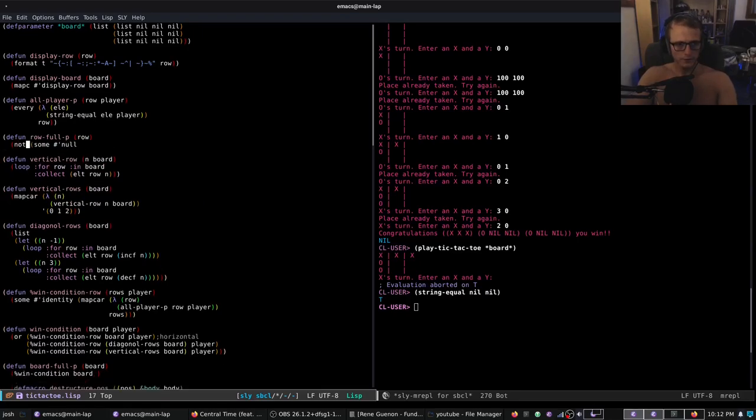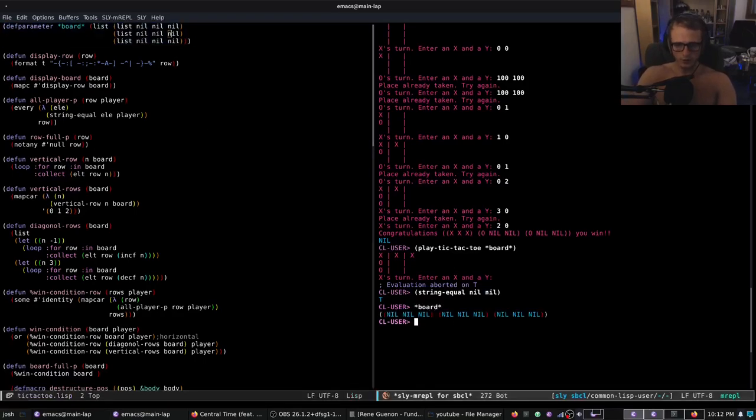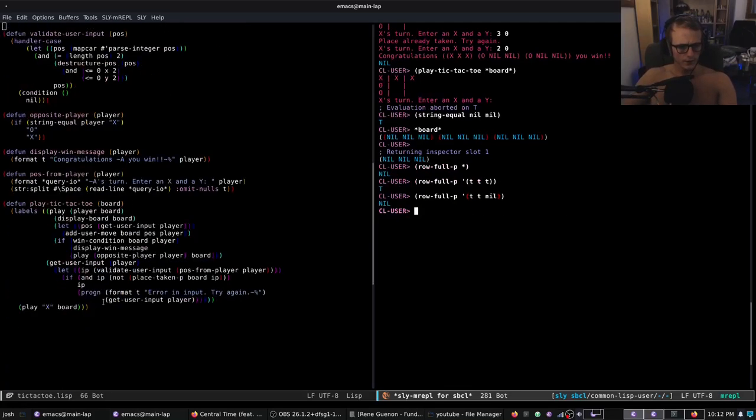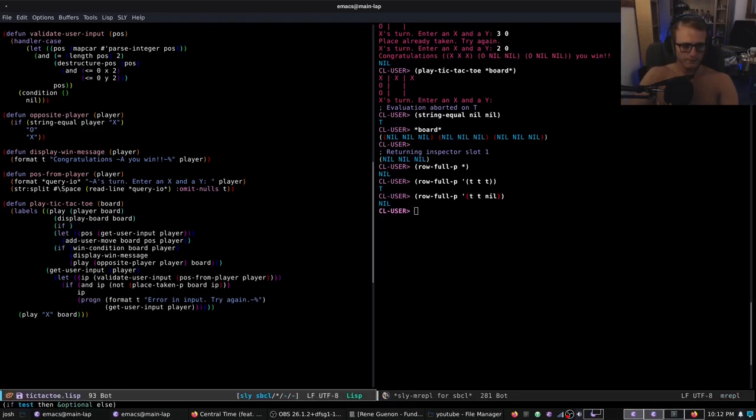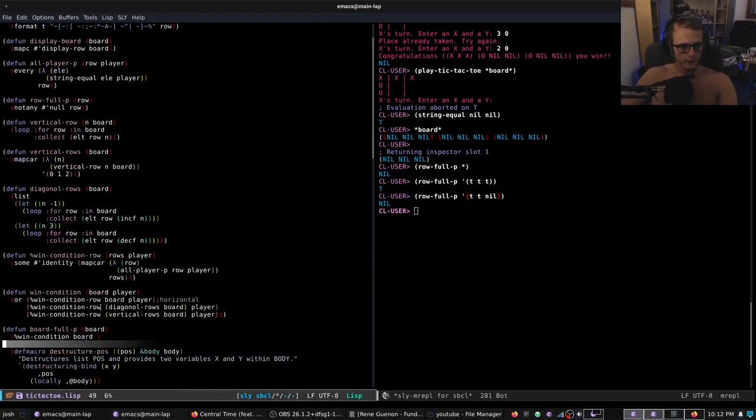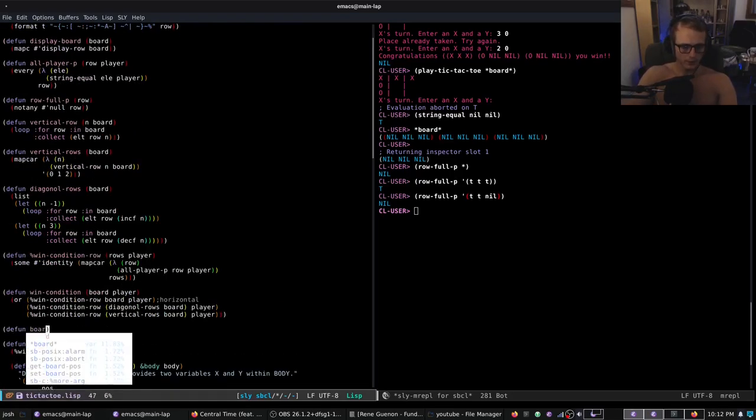I think there's a not any, so we don't want any of them to be null on row. So if we reset the board, we go to board, and we grab this one, and we do row full p, should return nil, but if we were to do row full p ttt, it's full, but if we add nil, it's null. So you can, at the end here, display board, you can do, actually we need to change it. Where's win condition? Right, right. Define board. Oh, I already wrote it.